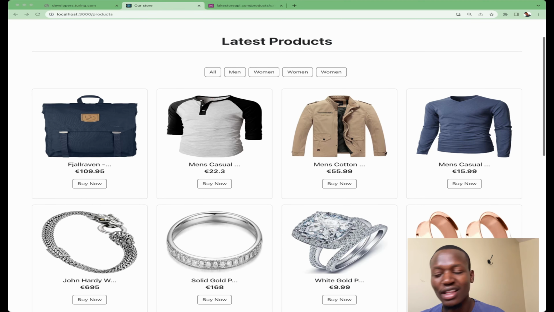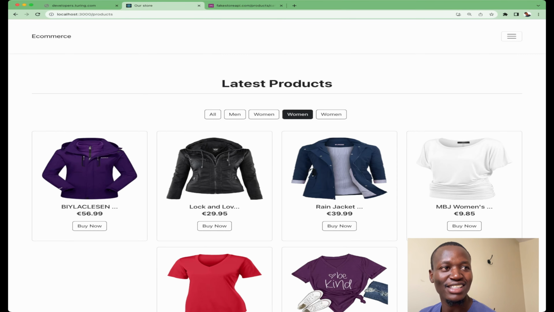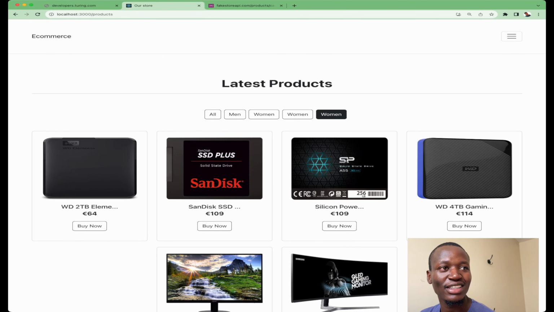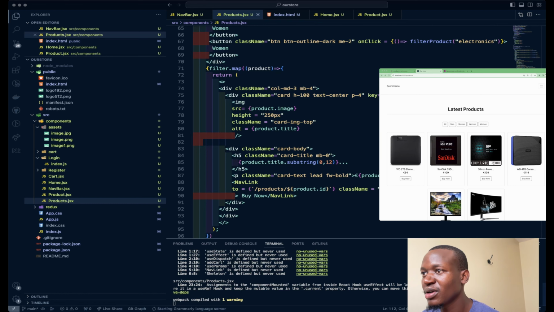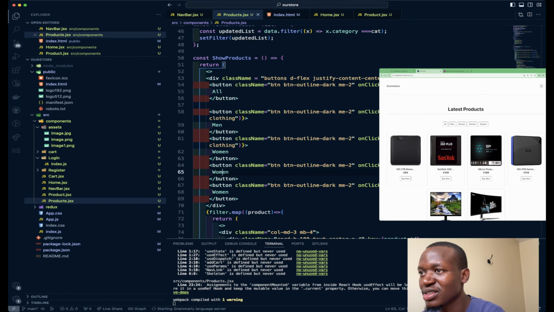Let's try out our filter with breaks. Nice. Then women, and you can see we have an error here. We are not supposed to have women twice. We are supposed to have different stuff there. Let me make this small and show you where the error is. We are not supposed to have women, women, women, because you can see we have three women.